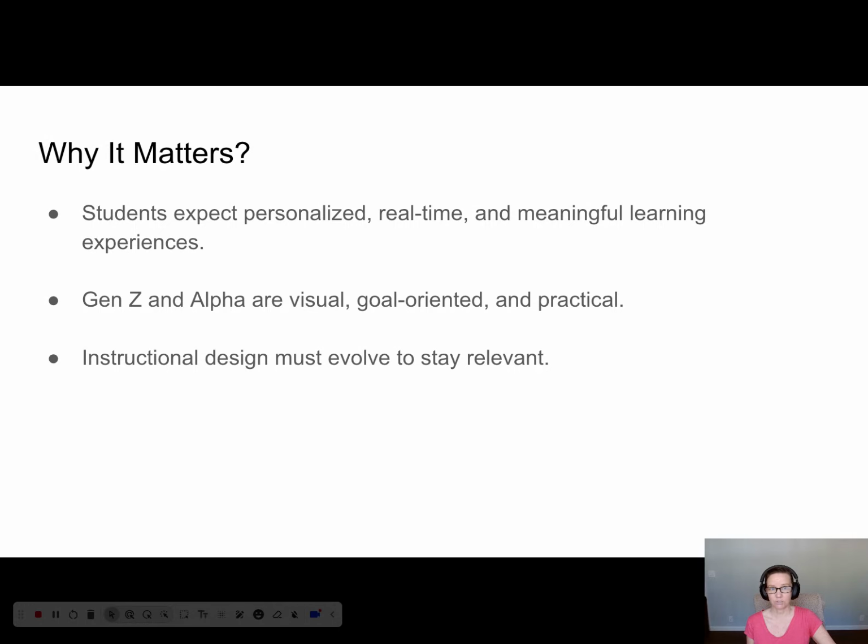So, why it matters. Students today are digital natives. We talked about that, who expect fast, personalized, and meaningful learning. When we embrace emerging tech, we're not just using flashy tools, we're creating environments that match how students actually learn. Remember last week when we talked about meeting them where they are? This is what we're doing. We have to meet them where they are. So we're creating these environments that match how they actually learn.